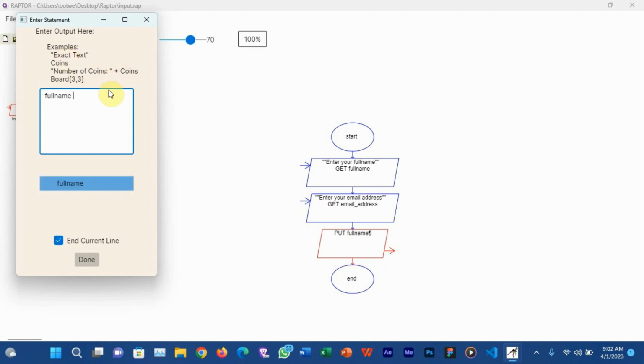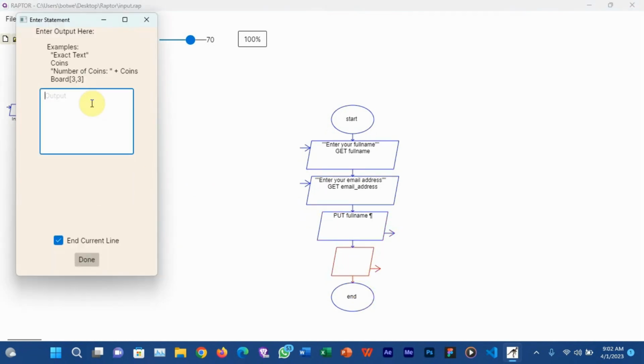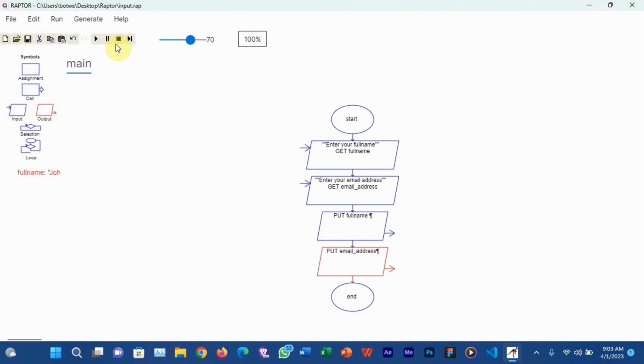Or you can choose to output it on a different line. Okay, so I'll just use the output again here. Then I'll write the email address. You always have to make sure that the variable name you're outputting here is the same thing you created here, else you get an error when you run it. Okay. Let me stop it and run again.